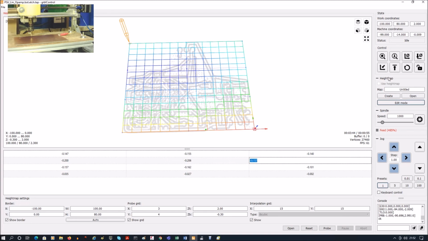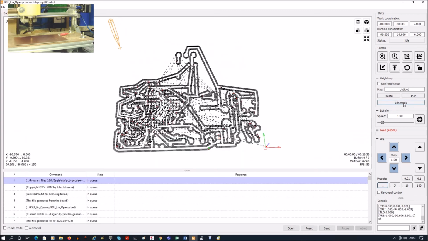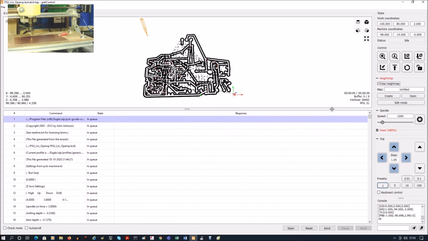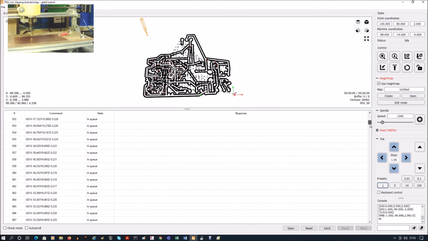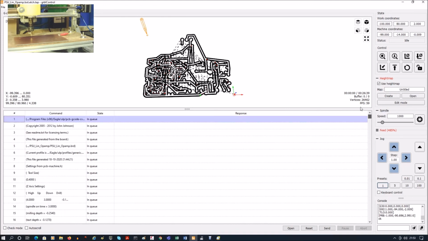So now we've done that, we're now in edit mode, the height map edit, which is indicated by this button. And what we do now is leave edit mode by pressing the edit mode button and say use height map here. That's important. And what happens is that the instructions that are in here are now corrected for the height map.